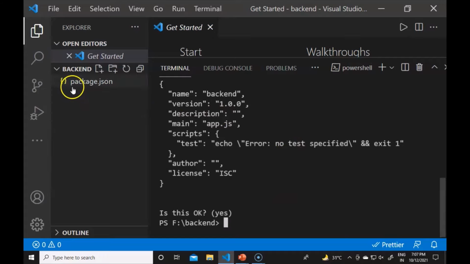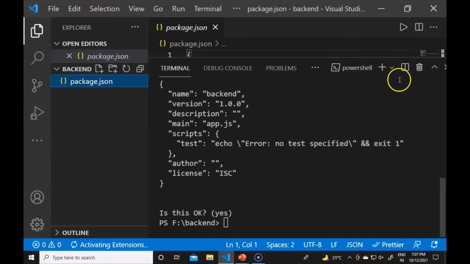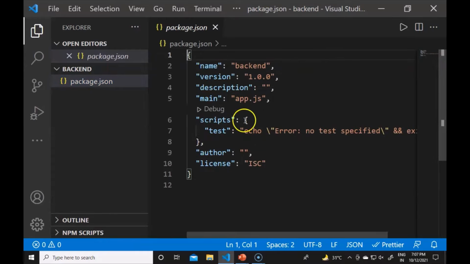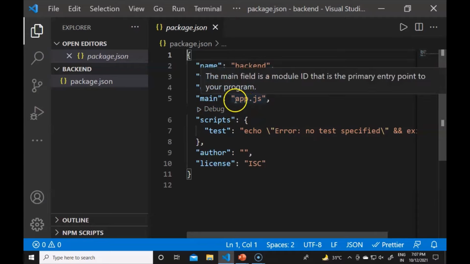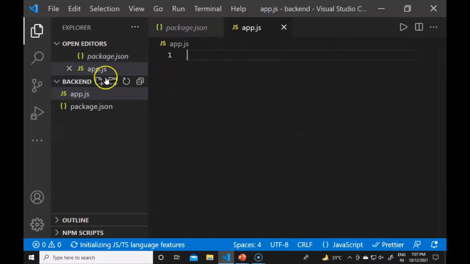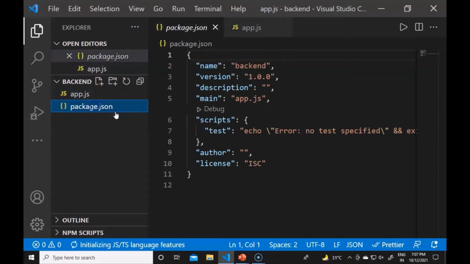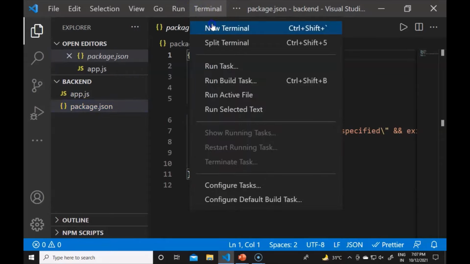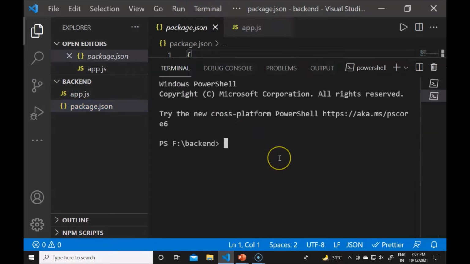Now you will see there will be the package.json file in your directory. When you click on it, you will see there are some fields like name equal to backend, description is blank, and the main file, the entry point, will be app.js. So we have to create an app.js file for it, and now we have created app.js. After it we have to install some packages, so we have to go to the terminal again and install 3 packages now.